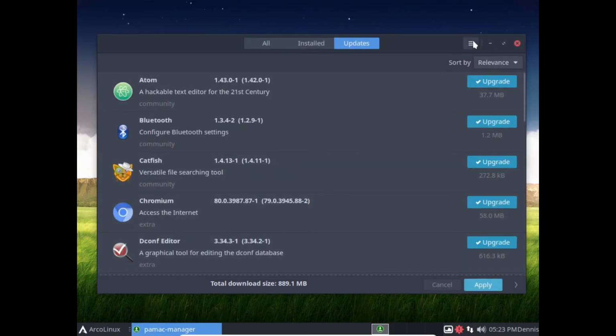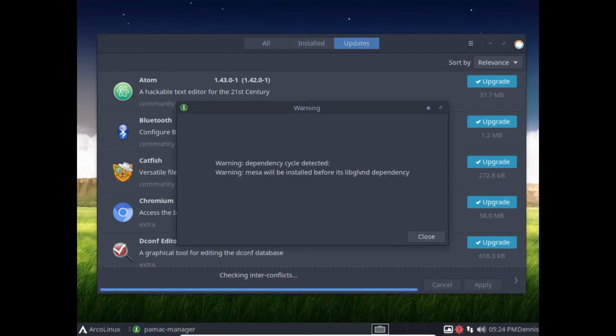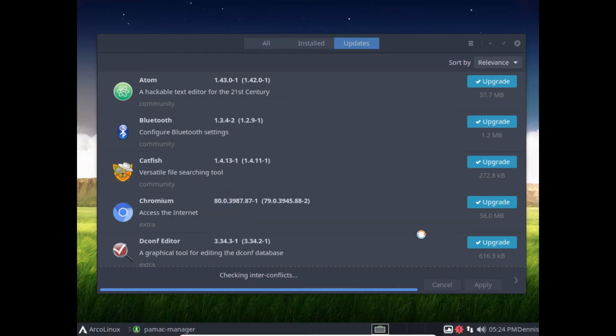It should have just refreshed the database. Let's try it again and see what happens. It's definitely refreshing, although it had to have done that just now. But I'm going to close out of this, and if I'm going to do updates, I'm going to see if I can do them in the terminal. Dependency warning, may should be installed before its dependency. Okay, well, it's going to do the updates anyway.